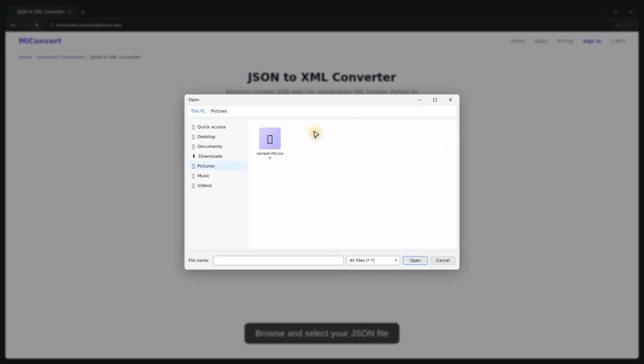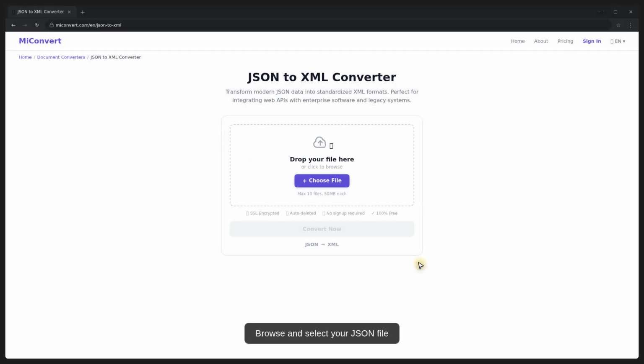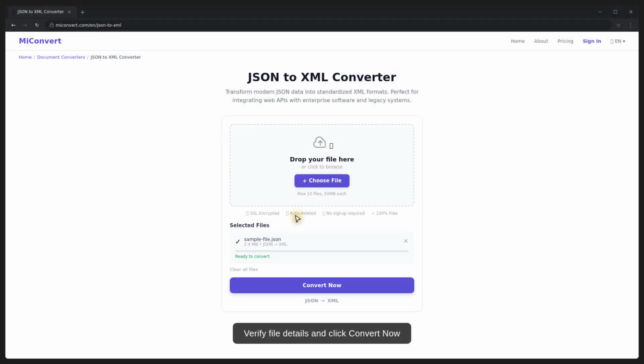To begin, click Choose File to open the file browser. Locate your JSON file, select it, and confirm by clicking Open. The file has been loaded successfully. You can verify the file name and size here. When ready, click Convert Now to proceed.